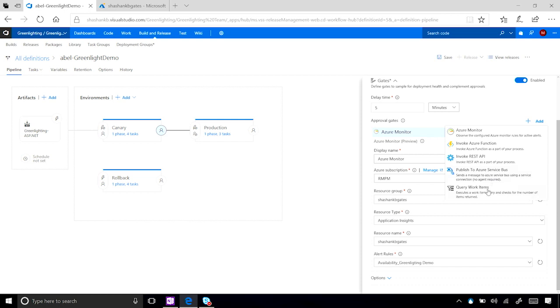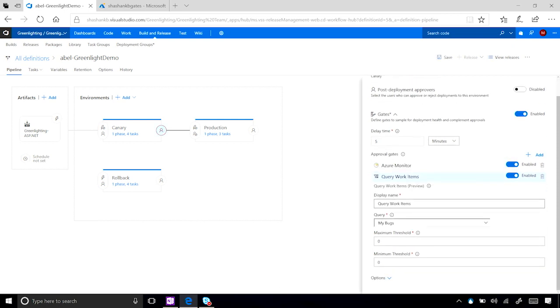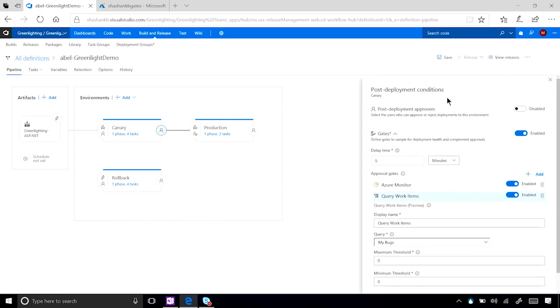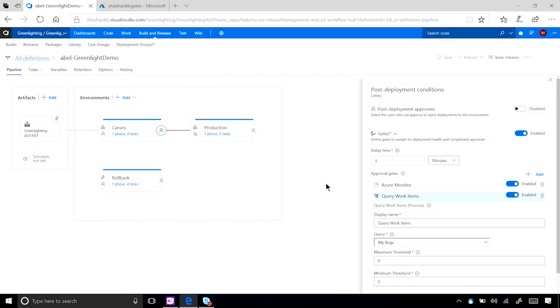And finally, we have query work items. Using this one, I can invoke a work item query. In this case, I'm going to call my bugs, and my passing criteria is that I have 0 bugs in my system. All right, let's go ahead and save this. And then after I save this, we'll queue one of these releases to see what that looks like.